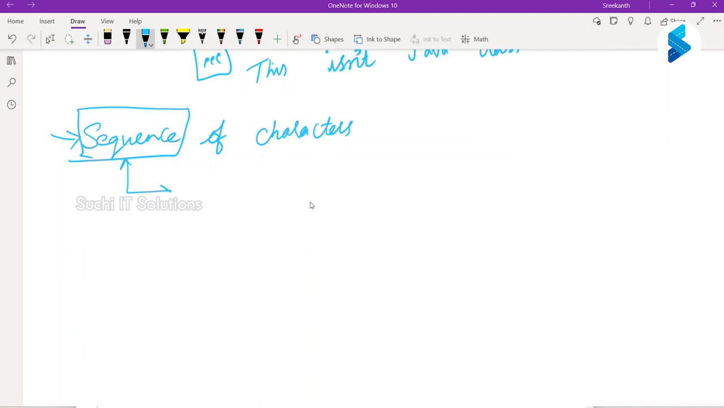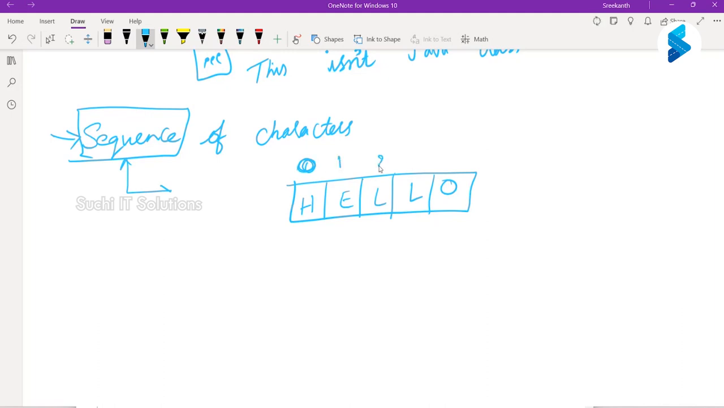So for example, if I have a string hello, this is ordered internally. The string is an ordered sequence. So the first one, second, and so on. The ordering always starts with the number 0, then 1, 2, 3, and 4. Right? This numbering is called index. Why the term index here?